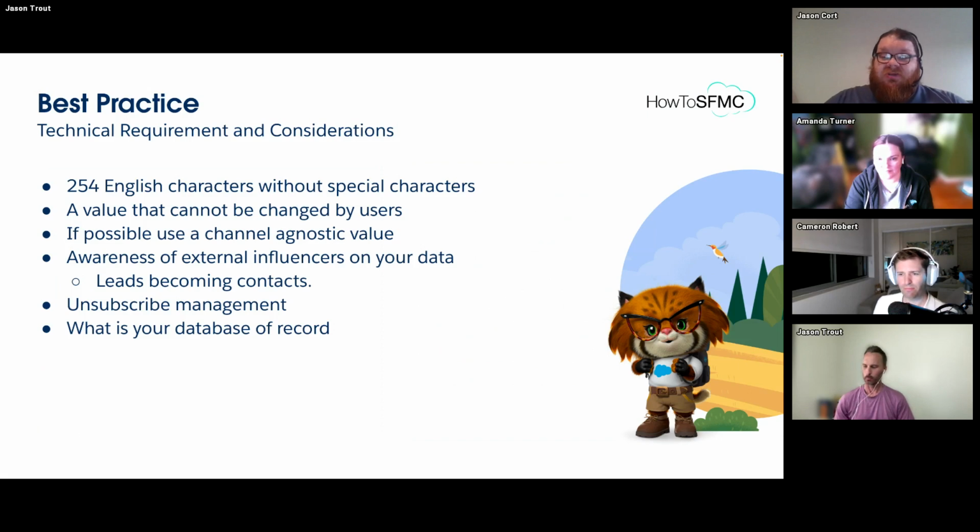Marketing Cloud is not a database of record. It doesn't serve that purpose. It will never serve that purpose. So if you're doing unsubscribe management, make sure it goes back to your database of record. If you're making changes, they should start in your database of record and end in Marketing Cloud, not start in Marketing Cloud and end in your database of record. You want things to flow down rather than flowing in both directions for ease of management.